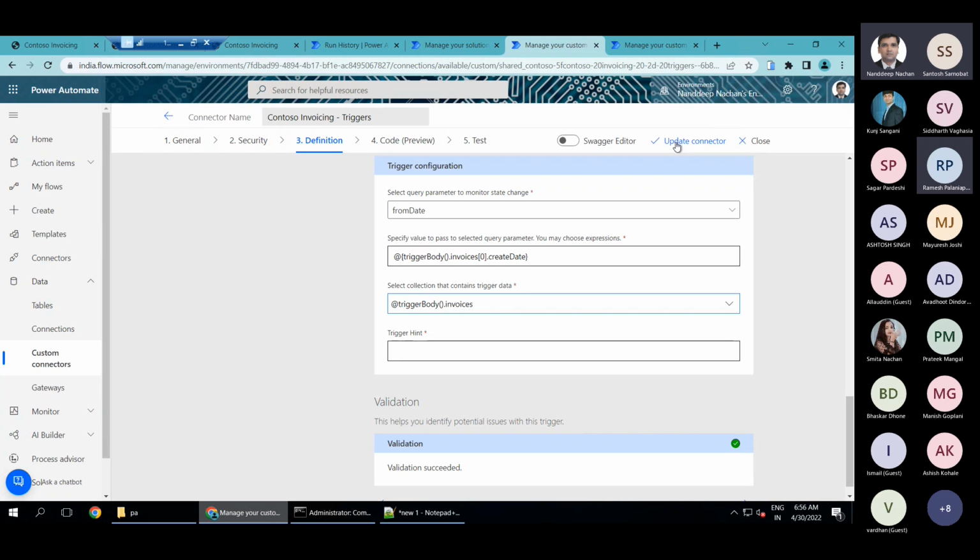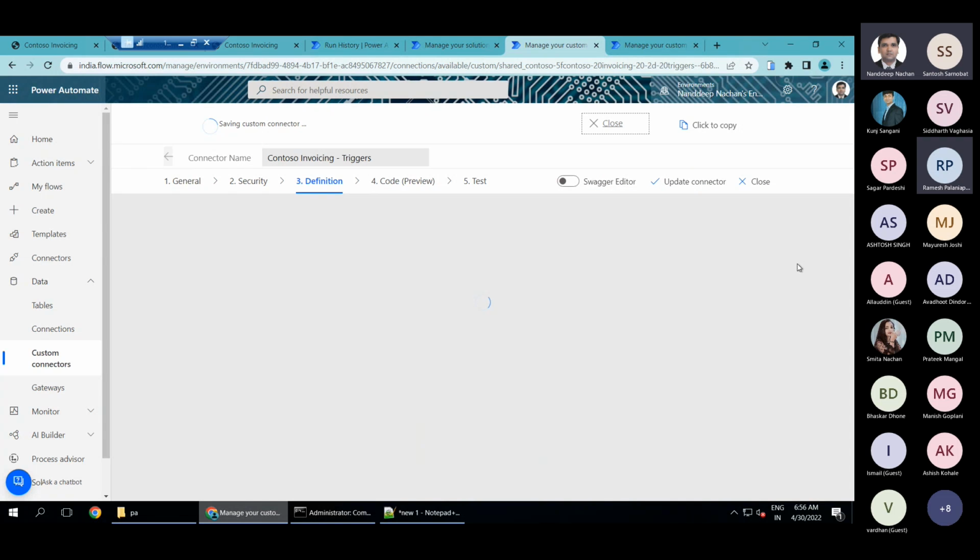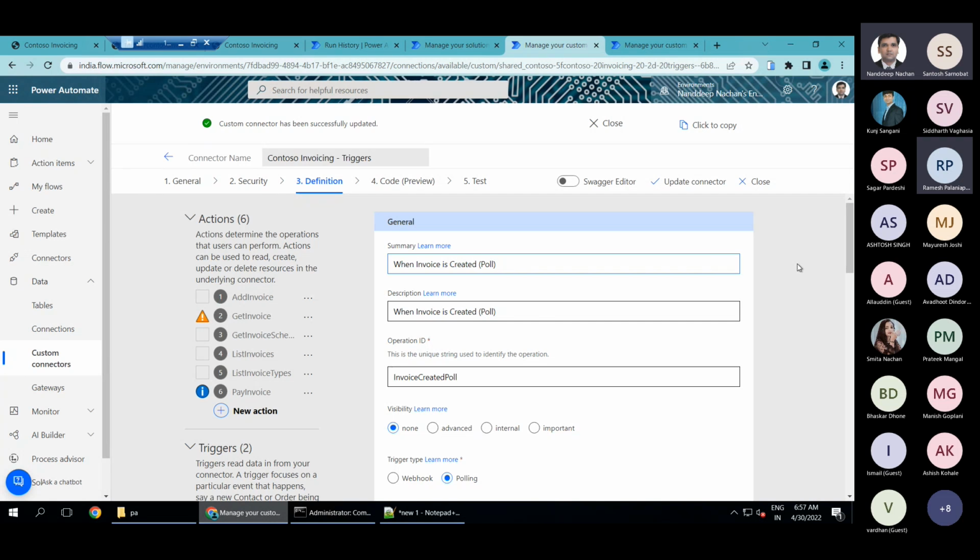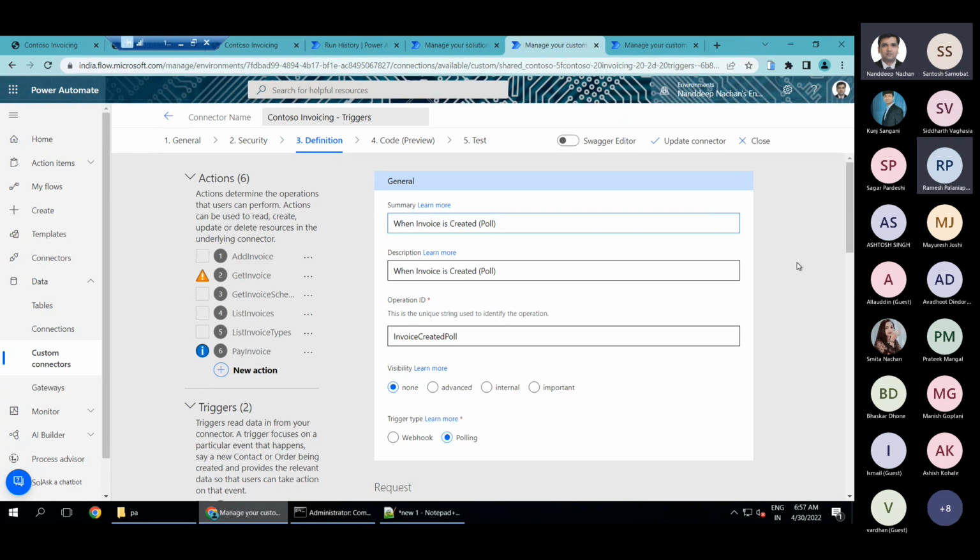But now what we will do simply is update this connector, which contains our trigger for the polling. And once it is done, we will again test out this trigger by implementing another cloud flow. Okay, so this was the polling trigger, and we choose to poll this information on a from date. Okay, so now this connector is updated with the definition.